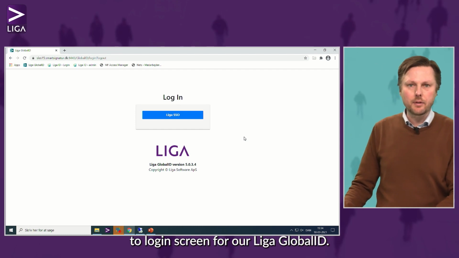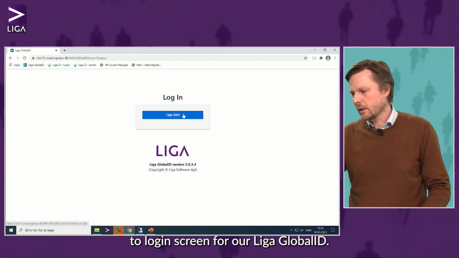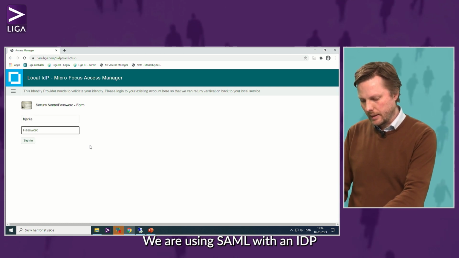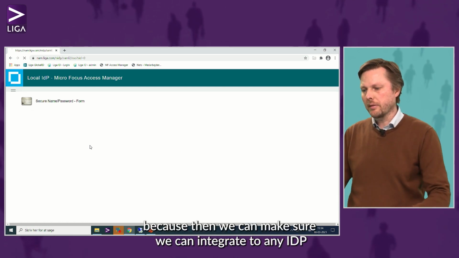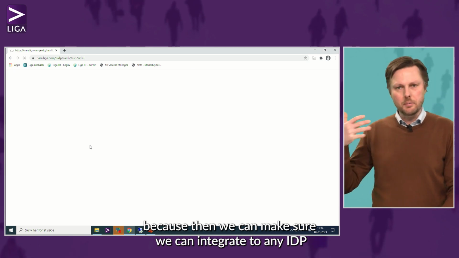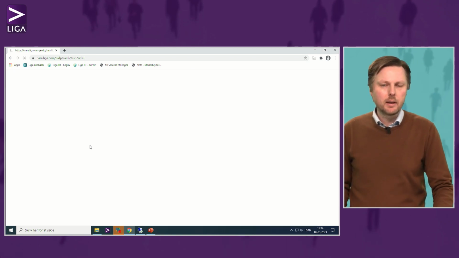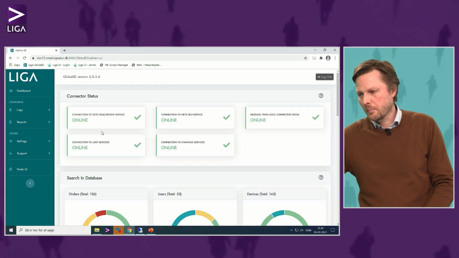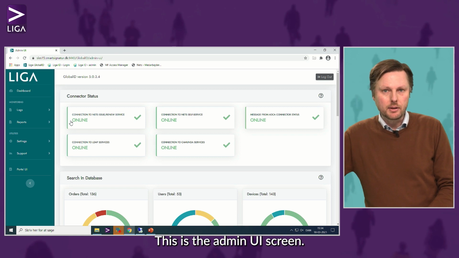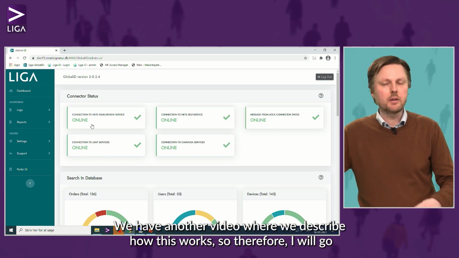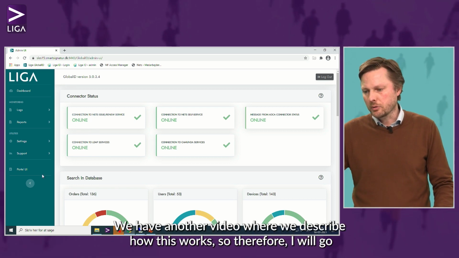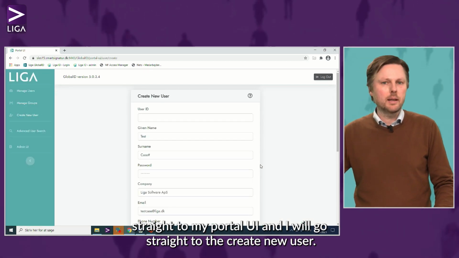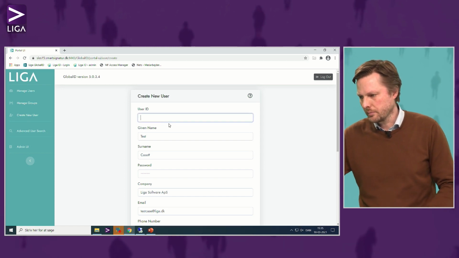Here in front of me I have the login screen for our Liga Global ID. We are using SAML with an IDP because then we can make sure we can integrate to any IDP that any customer would have, to simplify the onboarding of the users. This is the admin UI screen. We have another video where we describe how this works, so I will go straight to my portal UI and go straight to create new user.